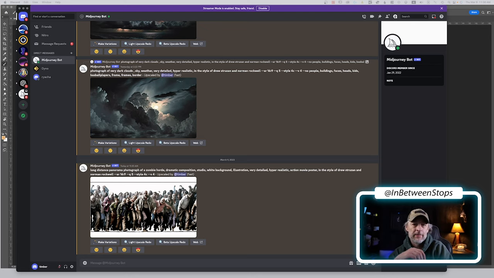All right. So to create our zombie horde, I went into Midjourney again, and I created this element, and I used the prompt long distance panorama photograph. So this will kind of lay in with our background, our town. Photograph of a zombie horde, dramatic composition, studio, white background, illustration, very detailed, hyper-realistic action movie poster in the style of Drew Struzan and Norman Rockwell. It's a 16:9, quality 5.4C.